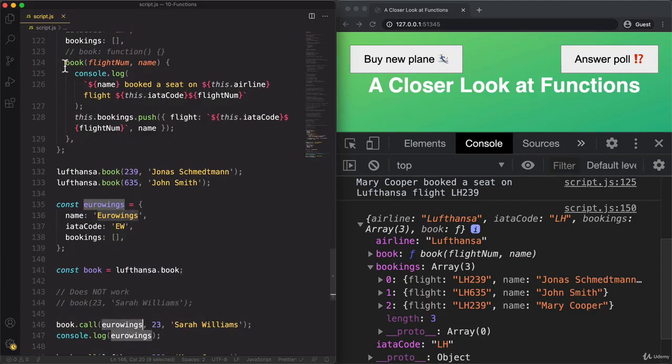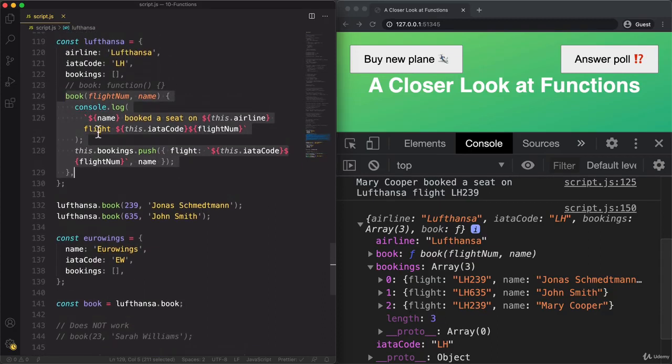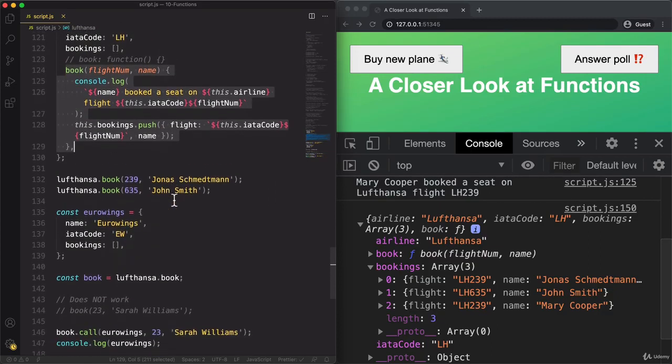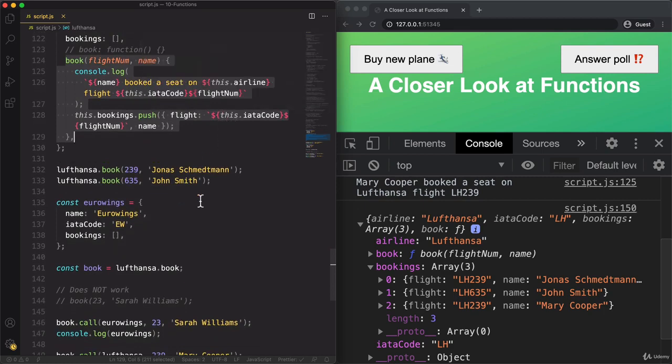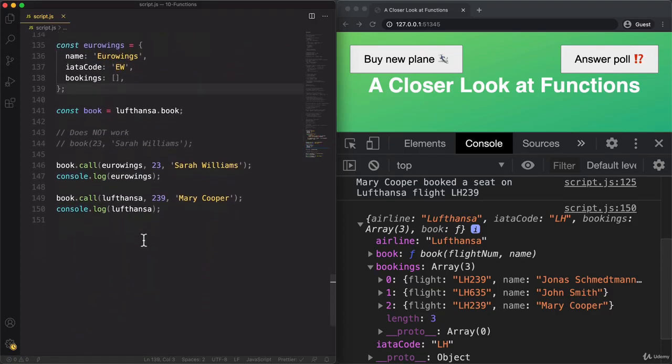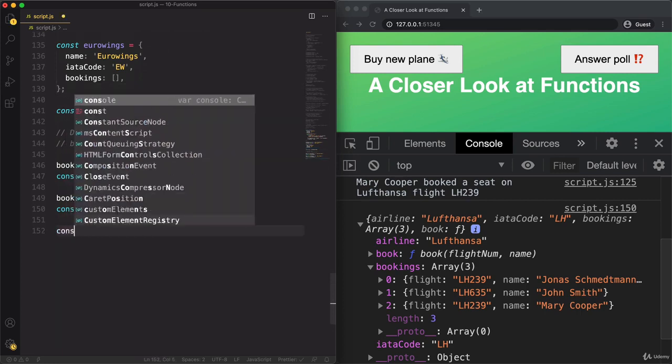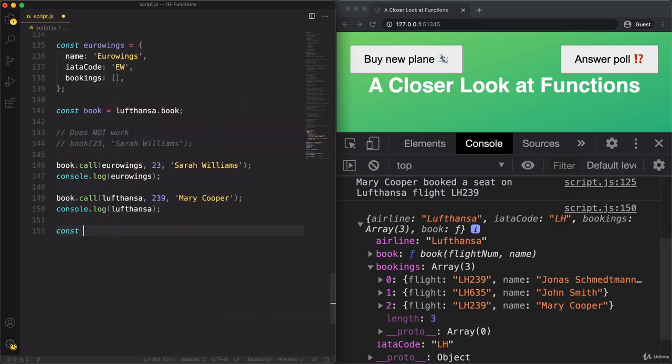So even though the code of this function is inside of the Lufthansa object, we made it so that the this keyword in here pointed to Eurowings, so to this new object right here. Okay? So we now have a way of manually manipulating the this keyword using the call method. And of course, we could keep going and create more airlines into the Lufthansa group, like the Swiss Airlines.